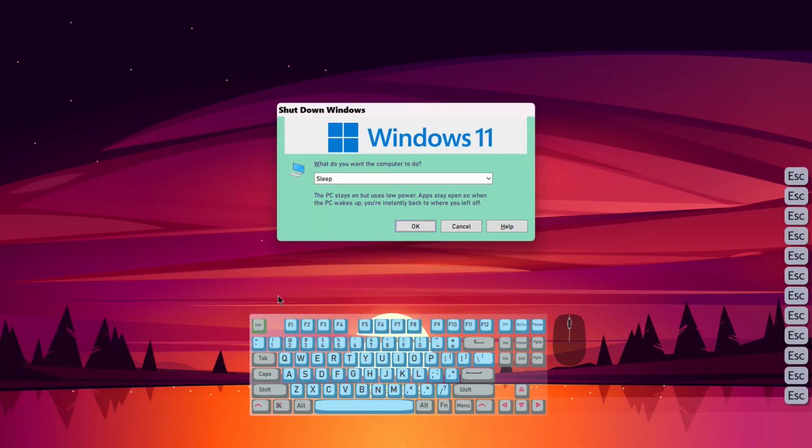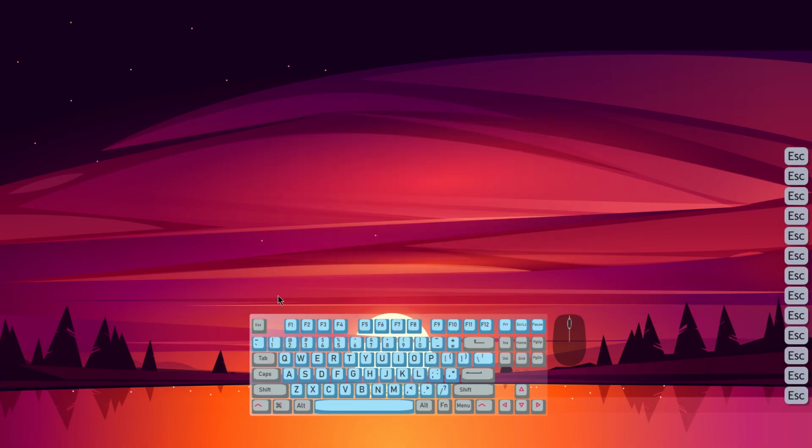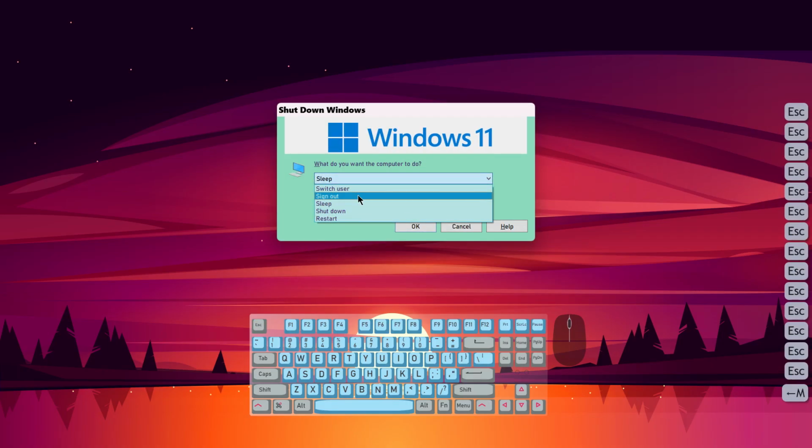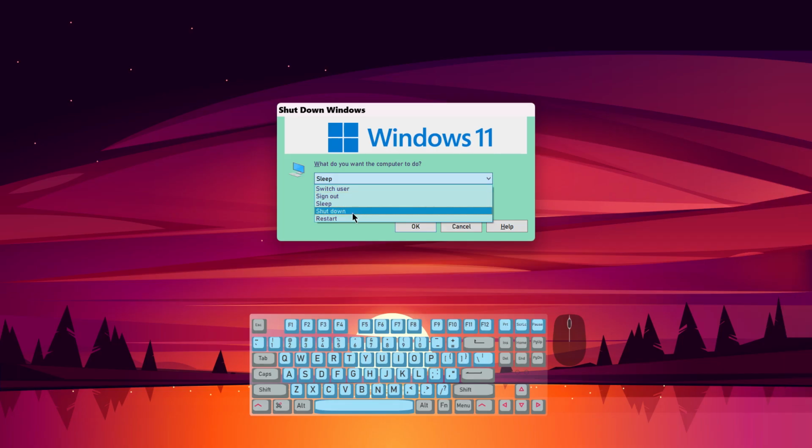Hold down escape for about a second, and this window appears. Here in the list, sleep is set by default, but you can select other actions: turn off, reboot, or change user.